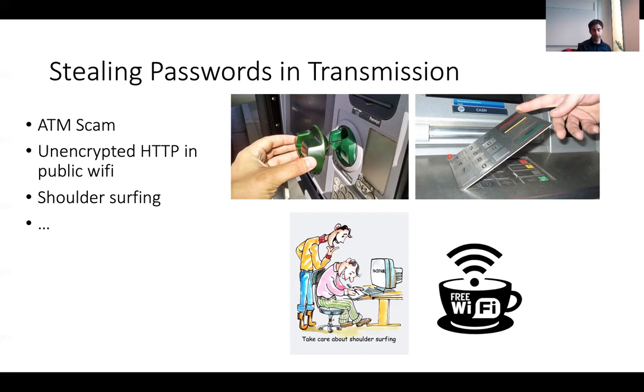A more modern version of this, which unfortunately has also been used here in Denmark to steal people's passwords for their NemID systems, is to install keyloggers in public libraries or other public computers that are accessed by people to access their NemID or other systems. So you can of course steal the password in transmission while it's being typed, but you can of course also steal the password in transmission as in while it's actually being transmitted over the internet.